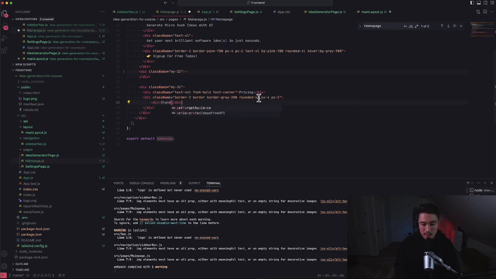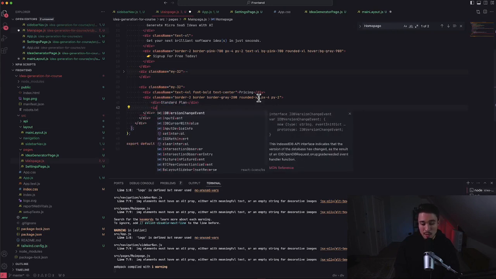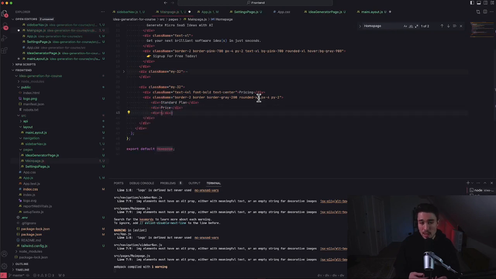So for our plan name, let's just call this standard plan. Then we'll have a price below that. And then this plan is probably going to include maybe 3 different benefits. So benefit 1, and then benefit 2, benefit 3. We can see all elements are in there.